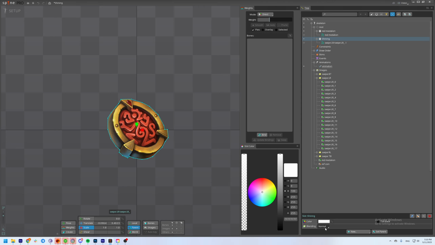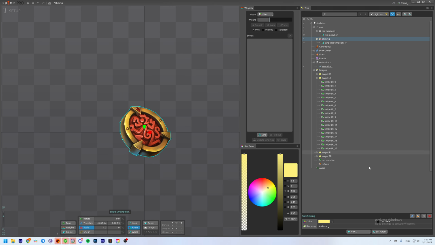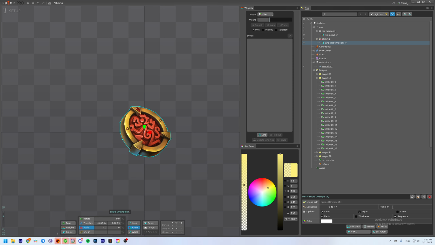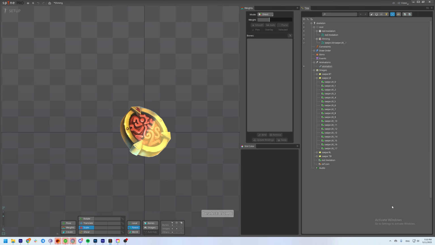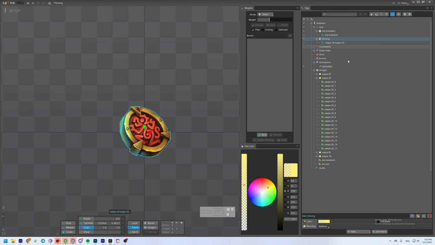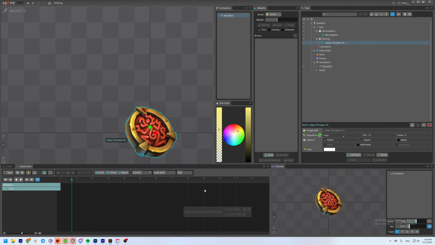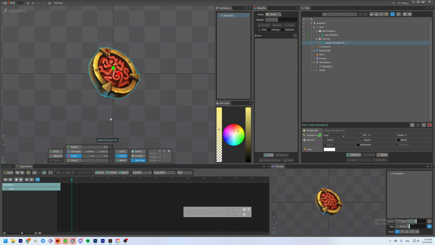So we can do some styling here. Additive, maybe a little bit yellow, and some opacity. Let's see. Kind of works. Kind of working here. So let's get to Animate.